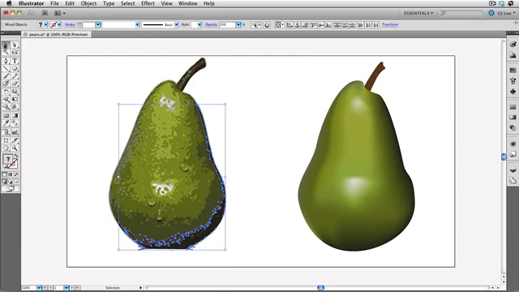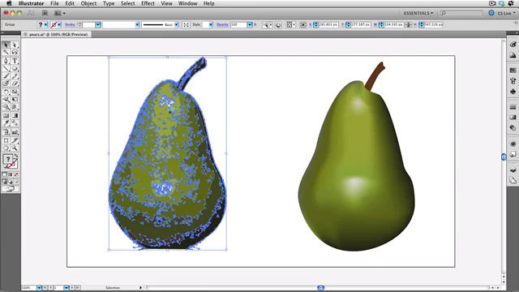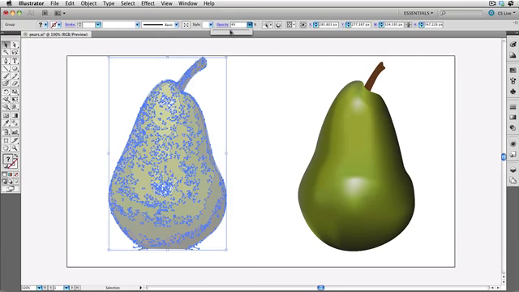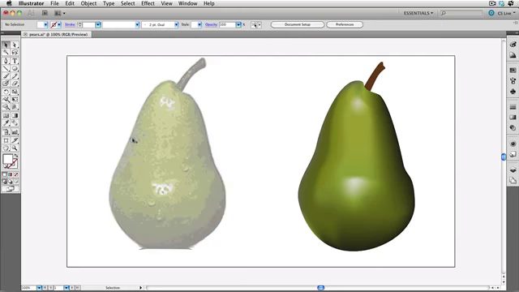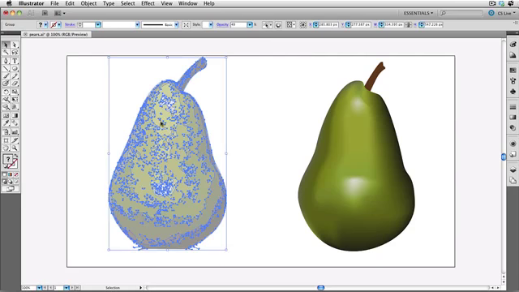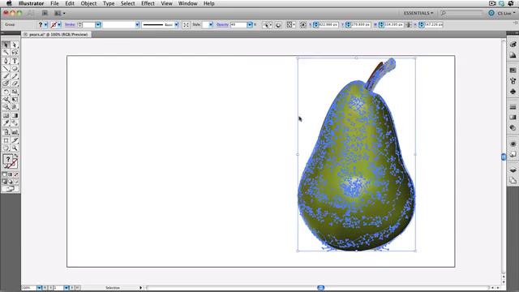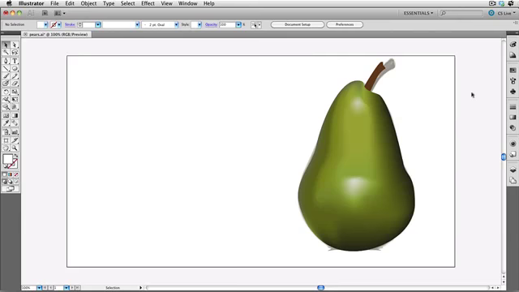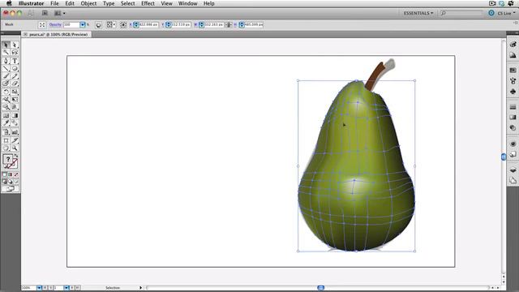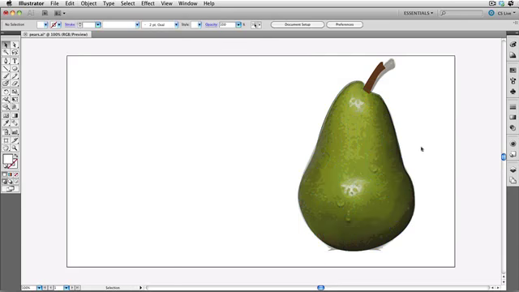And what I'm going to do is take this whole object and reduce the opacity on it. We'll go to about 50%. Now it's kind of like a skin. And if I take this, I can put it over my trace. You can see if I take my object and throw it to the back, see how it gives my pear a little bit of texture.